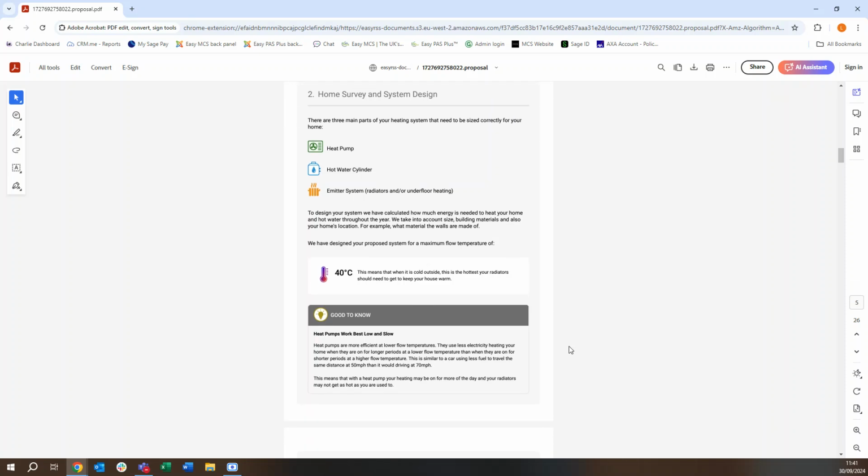Part 2 is home survey and system design. So this is obviously when you've gone through and done the system design calculations. What this does is it presents it in a way that the installer can present to the customer as, here's your explainers, why the heat pump needs to work in the way that it does, why the flow temperature is lower, how all of this works in a sort of easy to digest way, hopefully without too much jargon. But do have a full read of it and let us know if you think we need to reword anything to make it a bit easier.